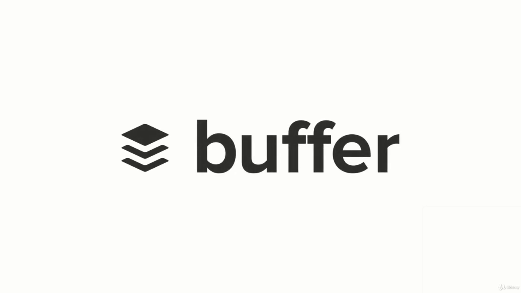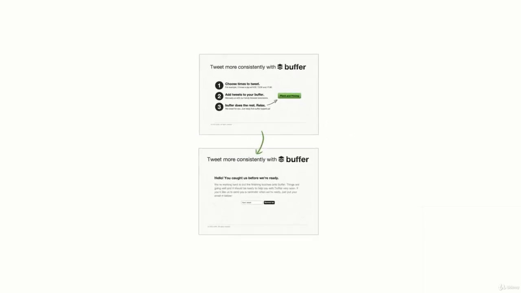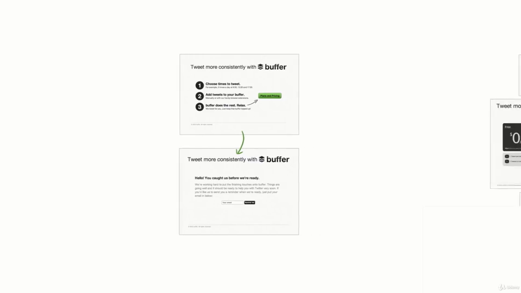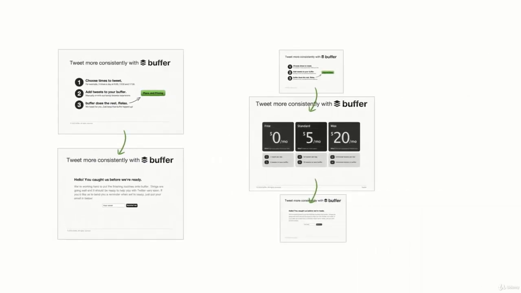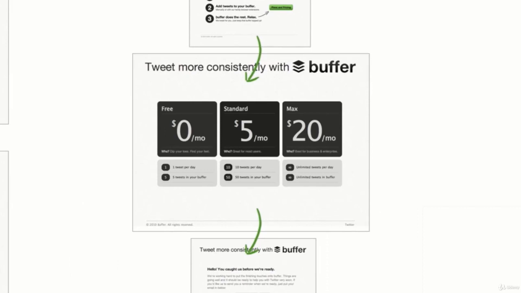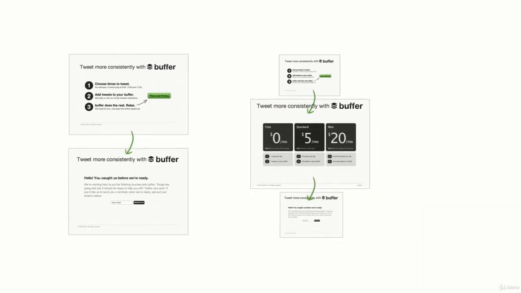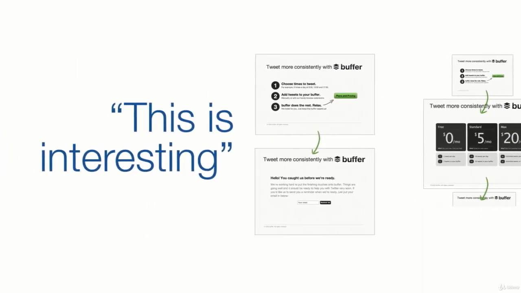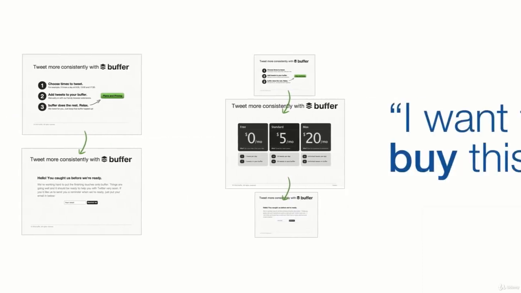Buffer is an application that makes it easy to share content on social media. Way back in the beginning, they put these 2 pages on their website. It's a test, certainly, but at this point, not quite an MVP. The next version was better. They slotted this page in between the other 2 pages. Now visitors to the website are not just saying, this is interesting, they're saying, I want to buy this.